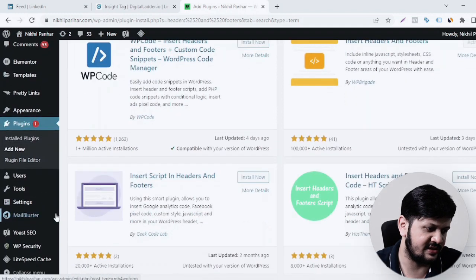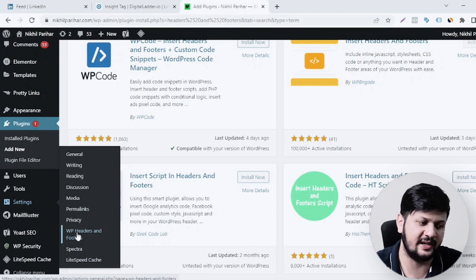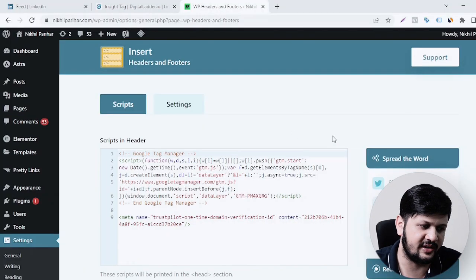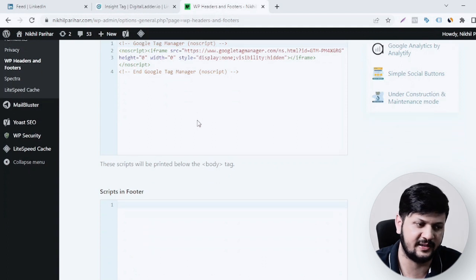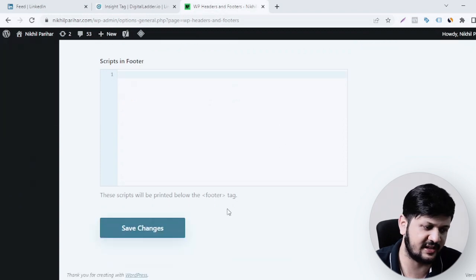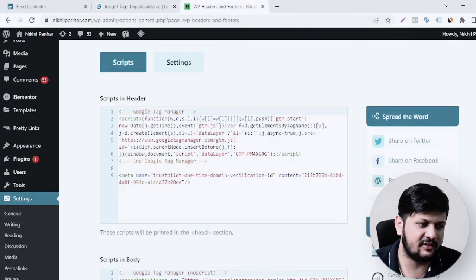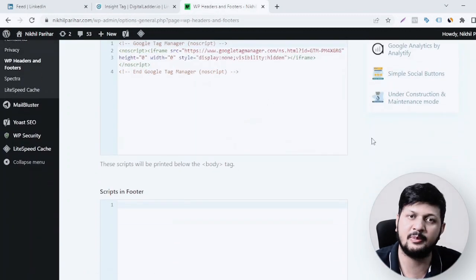So what I'll do is go directly there, go to Settings, and you will see this option called WP Headers and Footers. You just need to put it in the body section of your website. Once you come here, Script in Body, just paste it in the body section of your website, and after that come down and save changes.